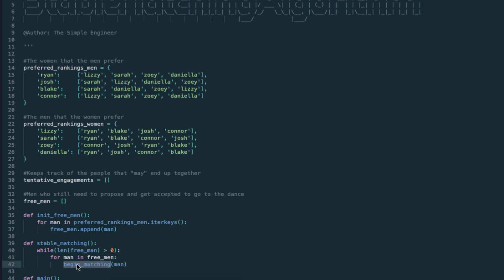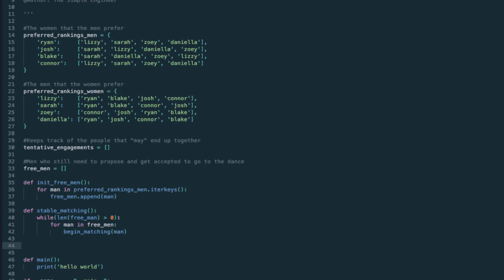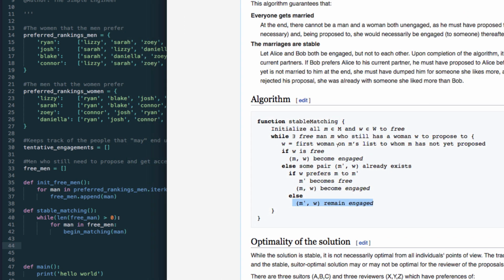So what we need to do is create a function, and we'll call it begin matching. So far we've initialized the men that are free. They have not yet asked anybody to go to the dance, and they're in their own list. This algorithm will continuously repeat until the free man list is empty. So while the list is not empty, we'll take each man and begin the matching algorithm. We'll create the begin matching function, which will be the basis of the algorithm. So far we've covered essentially these first couple pieces here.